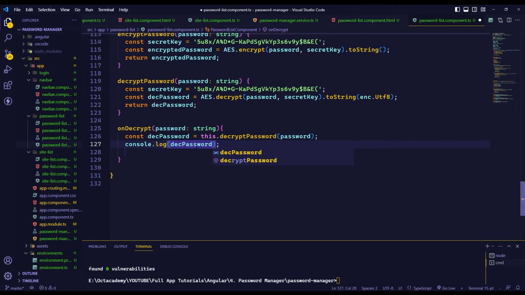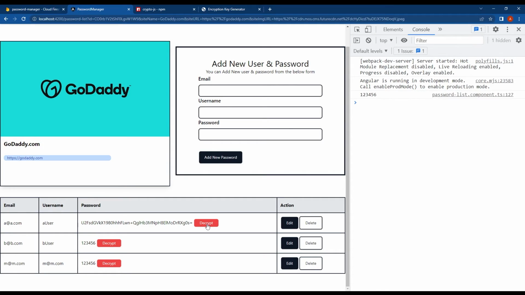So now save all this and go to the browser. Click one of these decrypt buttons. As you can see here, inside the browser console, we got this decrypted password. So guys, this decryption is working as we expected. So guys, now I want to replace this encrypted password with the current decrypted password.